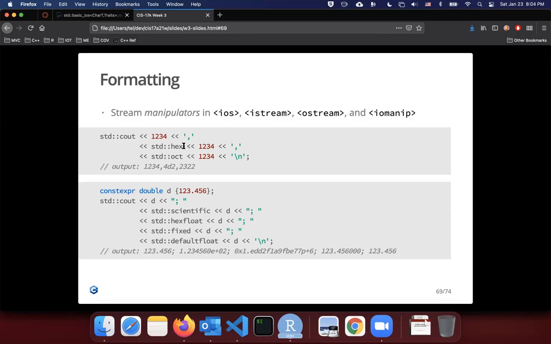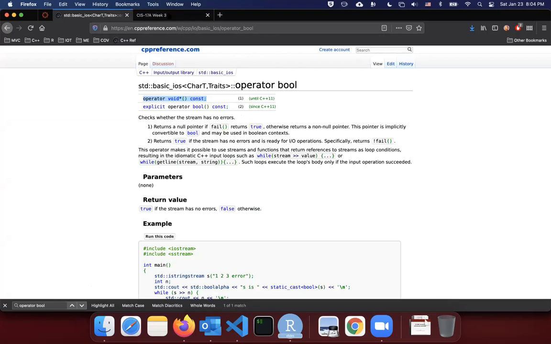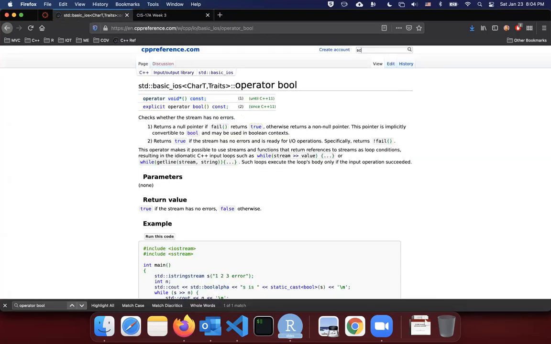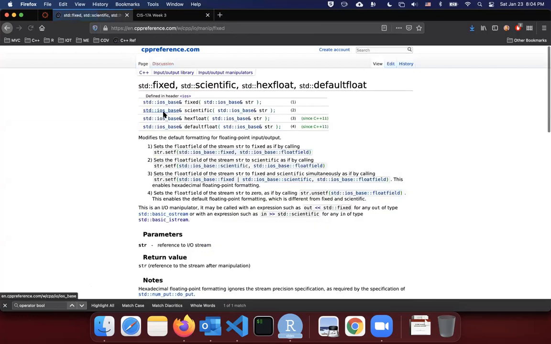So the meaning of these things, when you need to use them, you just have to look up. If you don't remember, obviously, who's going to remember all of this? There's a lot of them, by the way. And so you can just use cppreference.com as an example. You can search up, for example, scientific. Let's take a look at that manipulator.